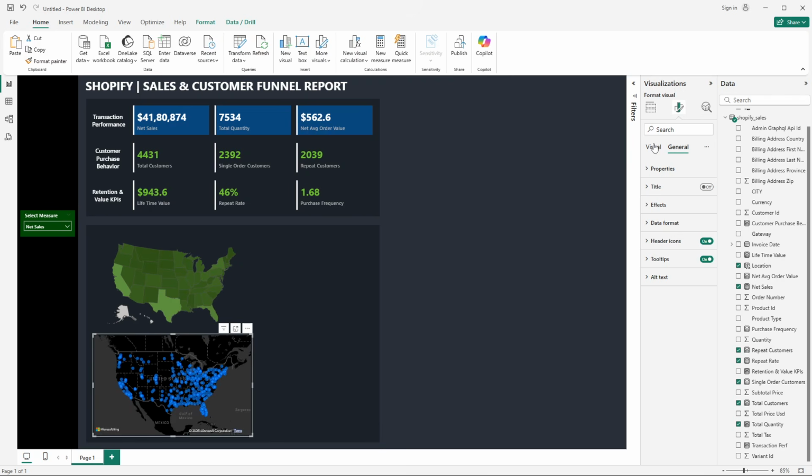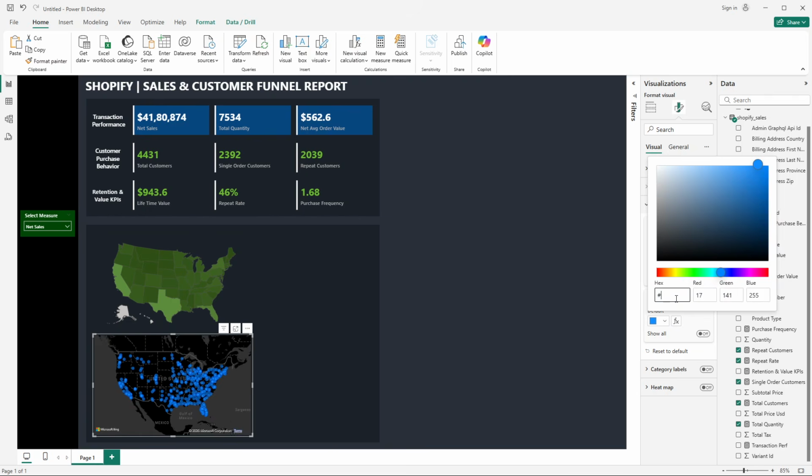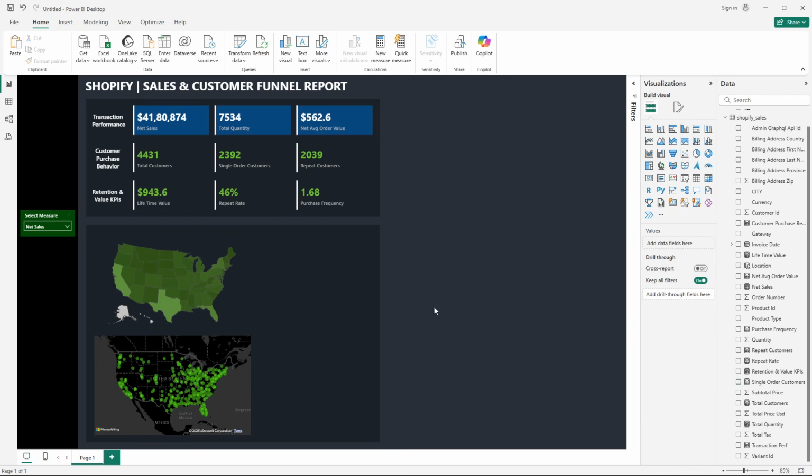Now we will change the colors over here. Now, when I click on bubbles, I will just go in color, and here I will change the color code of this to hashtag 61BE23. Okay, so we will make the color greenish again. And now here you can sort it.